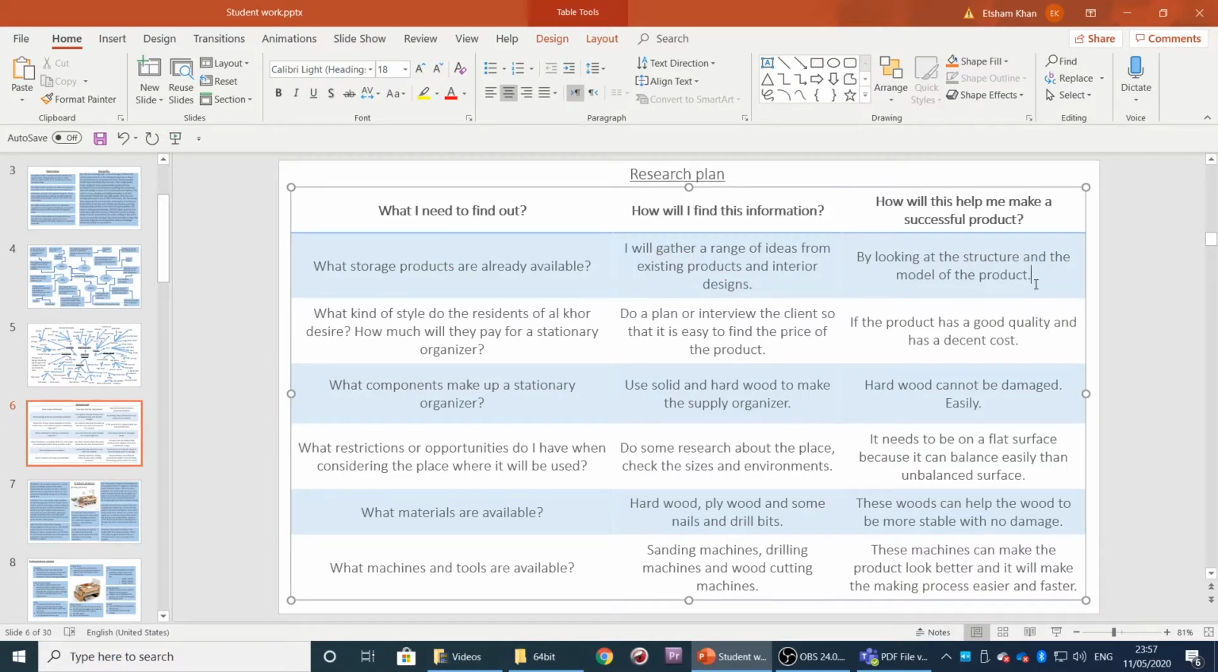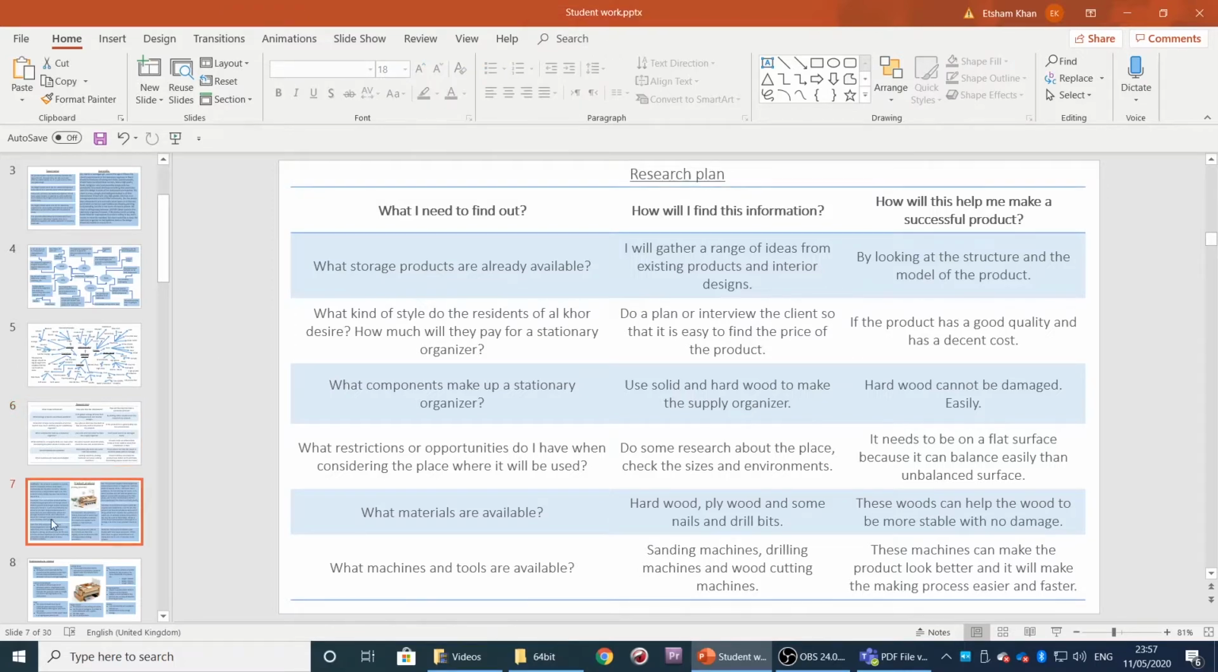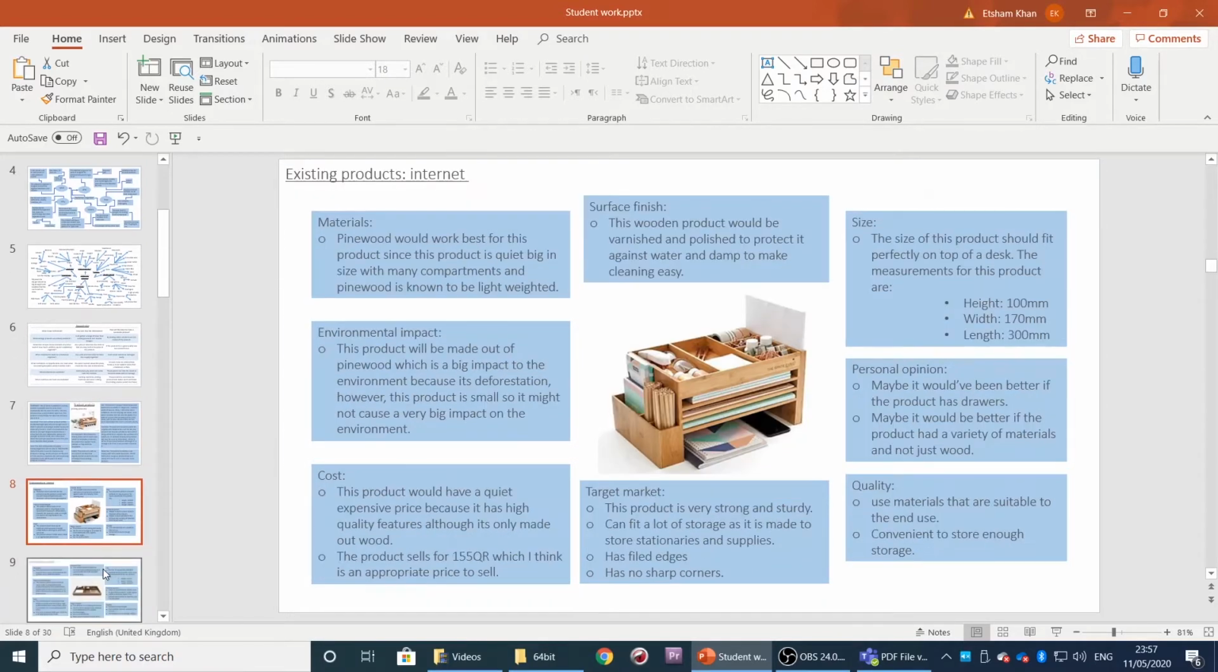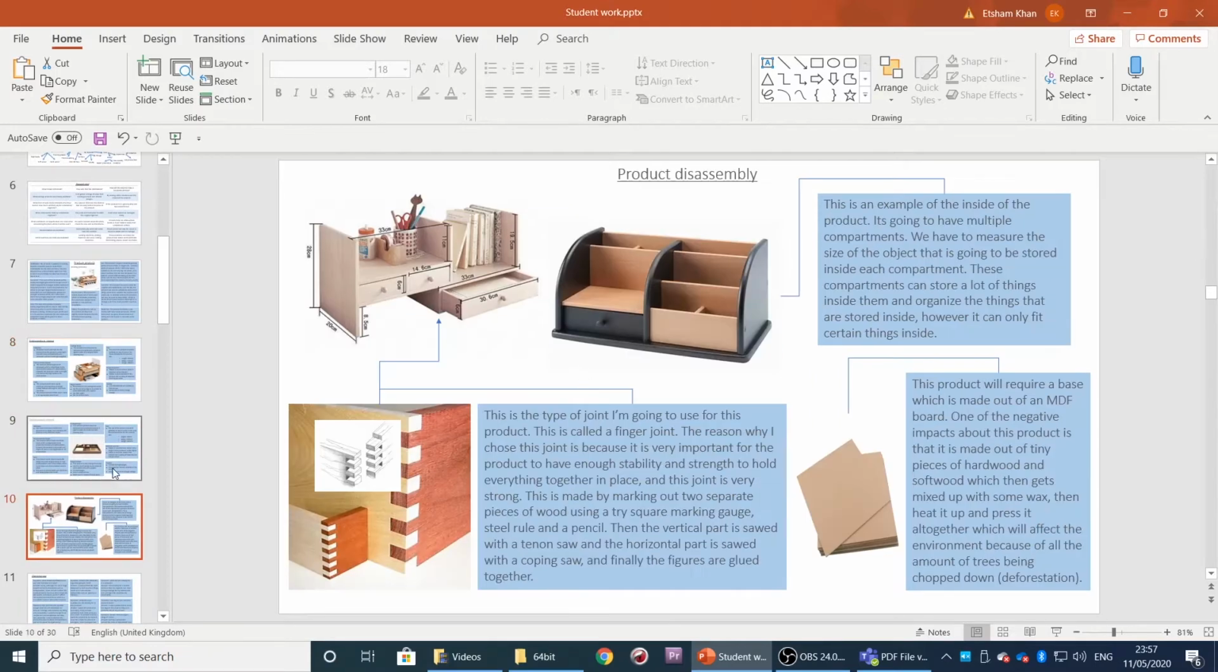What will you learn? Right, so it could be that from looking at existing products I will know how the design should be, or what parts I need to consider in my own design, what features I need to consider. So this student has then done a product analysis. So she's picked one product and written about the product, analyzed it in detail. So there's 4 products here.